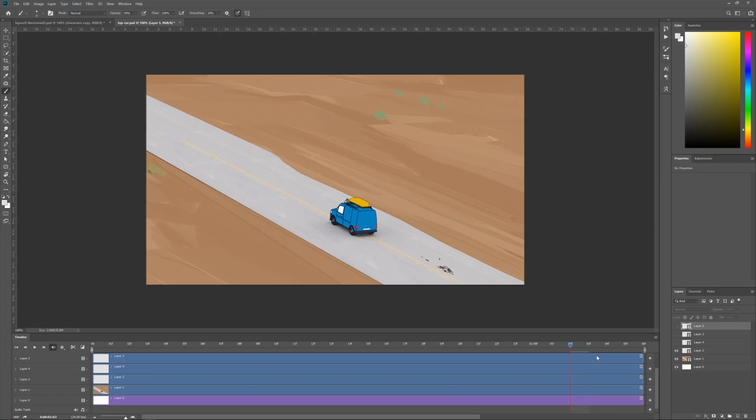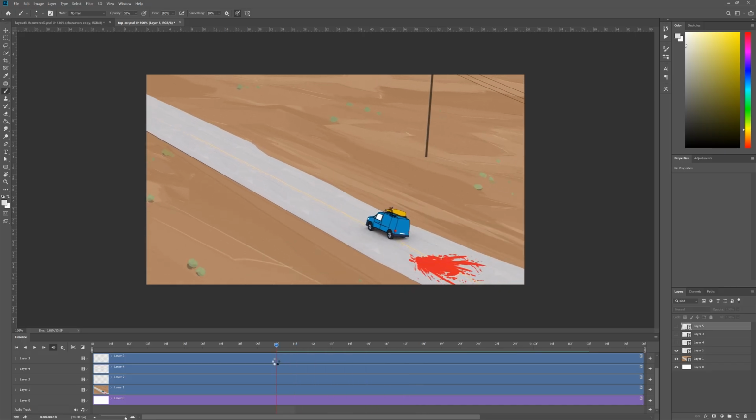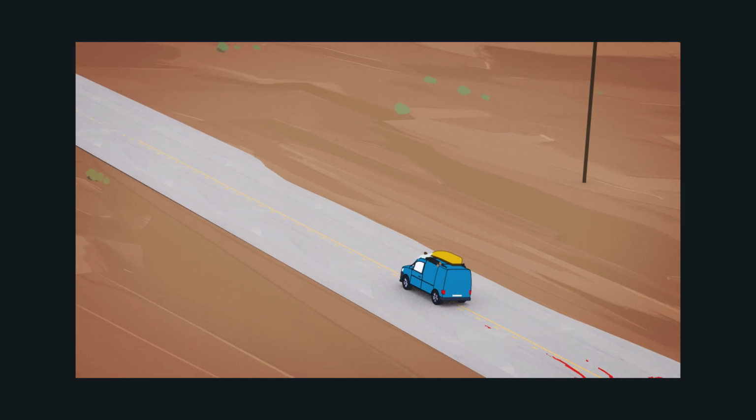I of course had to go through the same process for the second shot as well. It was just a little easier as there were less details on the wider shot. Here is the final sequence again, with all the painted characters.